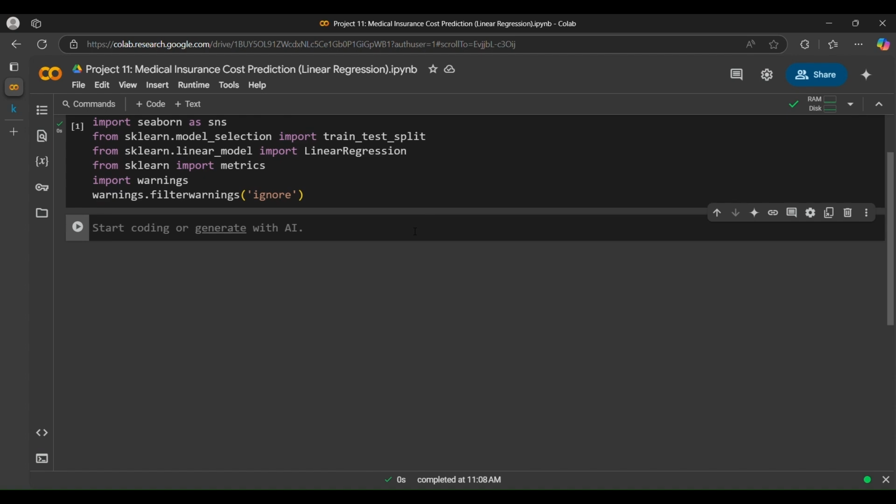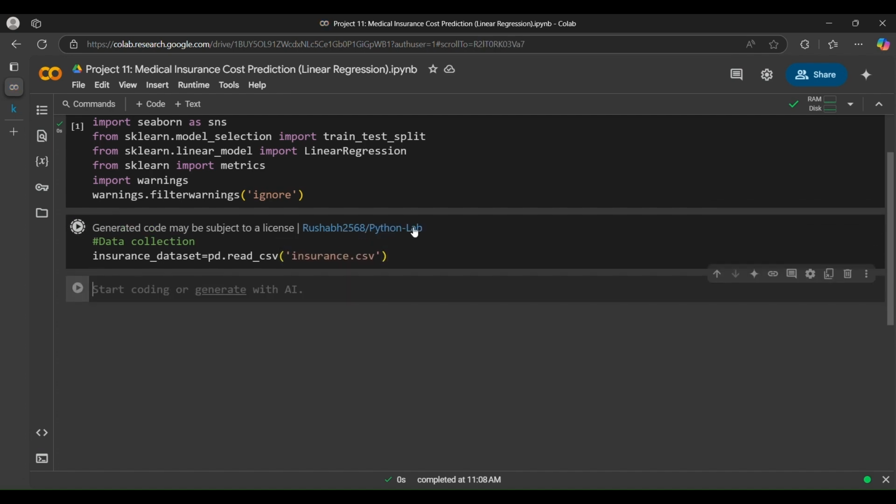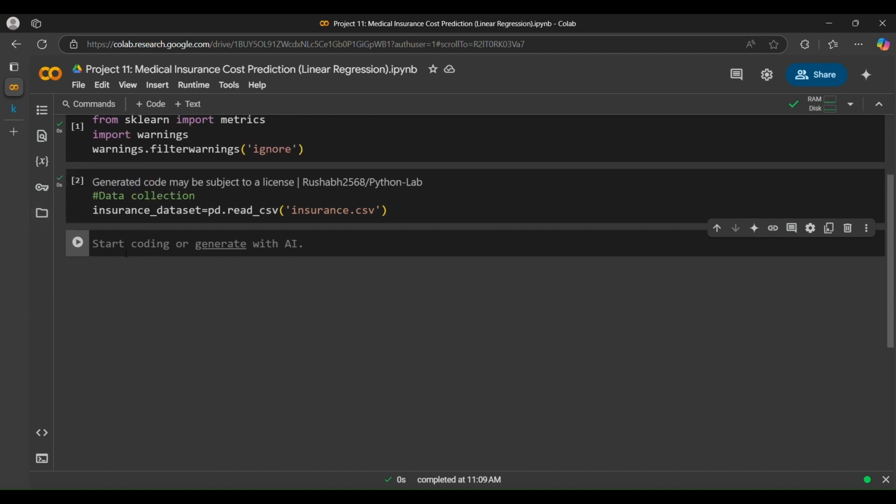Okay, now we will do the data collection: insurance_dataset equals pd.read_csv. So I have already uploaded the file in my files folder. So our data has loaded into the insurance_dataset variable.